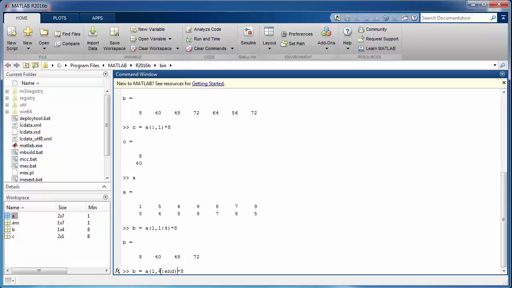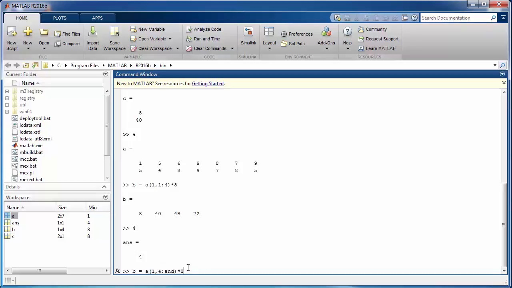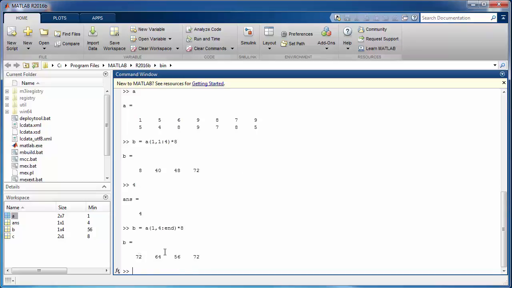So it means that starting from fourth column till the ending column, select all those columns corresponding to row number 1 and multiply it by 8. So let's see what's the result in this case. Okay, so in this case, the result is 72, 64, 56, and 72. So it means the last 4 values of the first row of variable a were selected, and they were multiplied by 8. Similarly, you can also select the rows and columns in different ways.